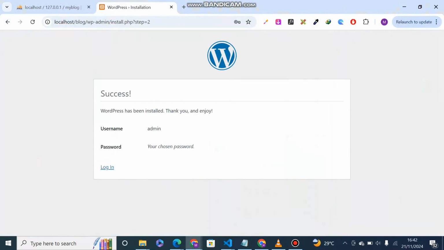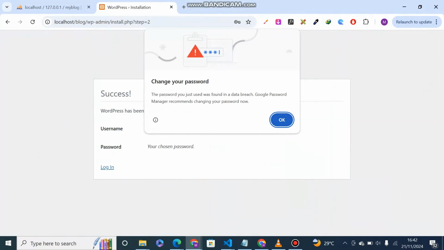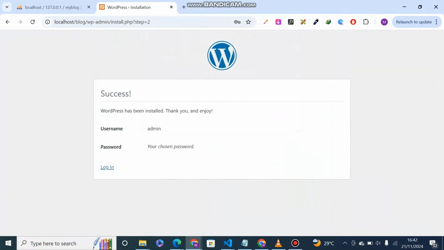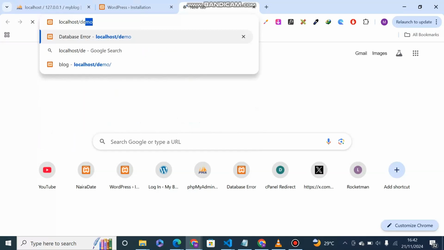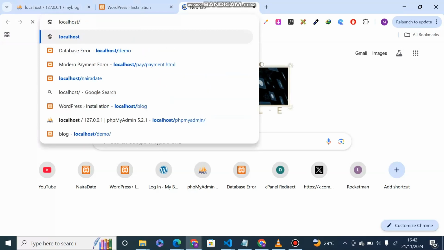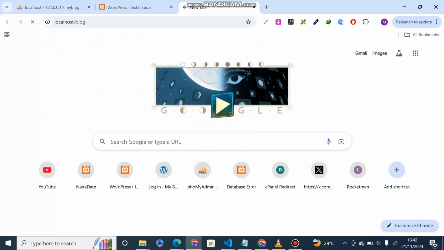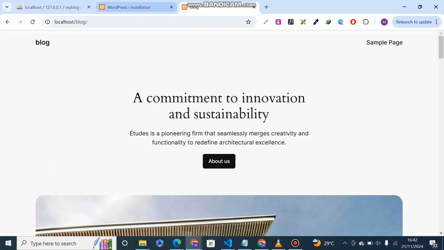So it has installed successfully. Now we need to log in. So I can click on login here, or I can come here and say localhost, because I just type localhost /blog. We have this, but we now need to log in.